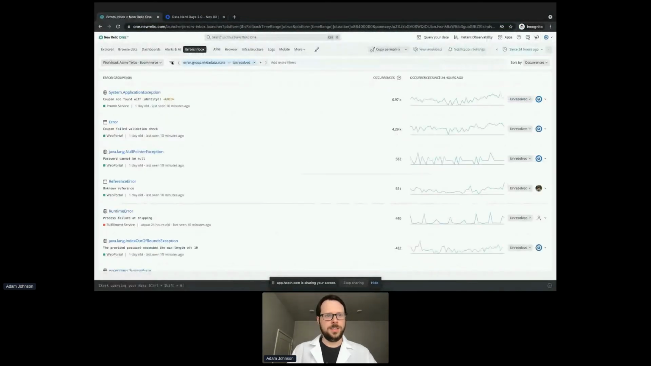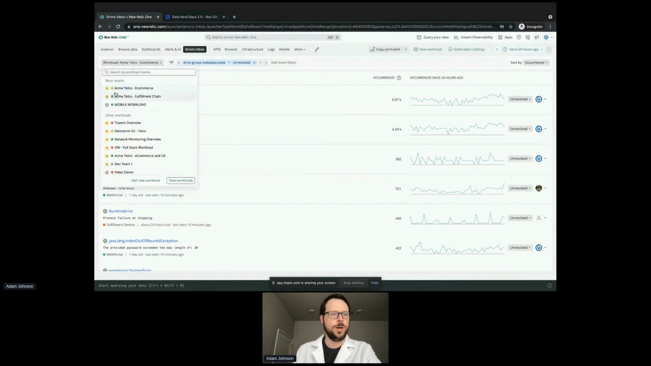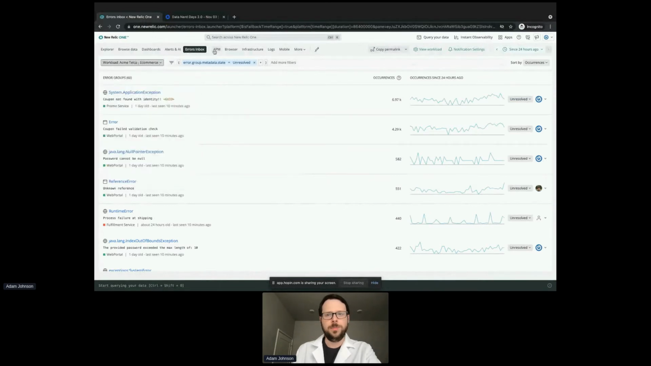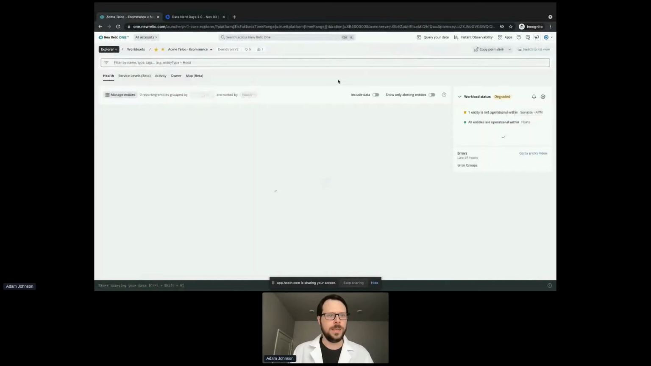So this is errors inbox. You can reach it by going to the top nav here, and you'll see errors inbox there. And the first thing you'll see is workload. So there's this drop-down selector where you can select a workload. If you're not familiar with workloads, workloads are a way for you to logically group a bunch of services that your team cares about. So in this case, we have this Acme Telco e-commerce site. And if I view the workload here, I can see what is inside this workload.